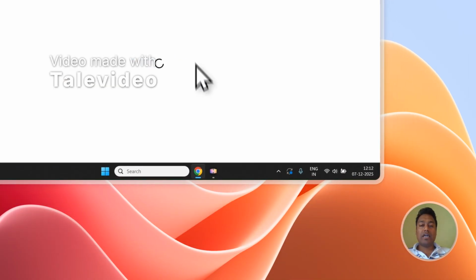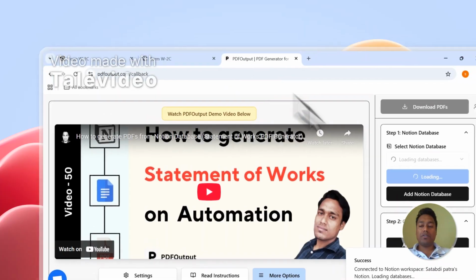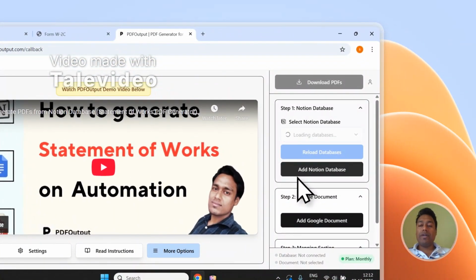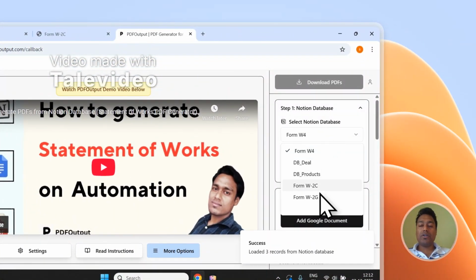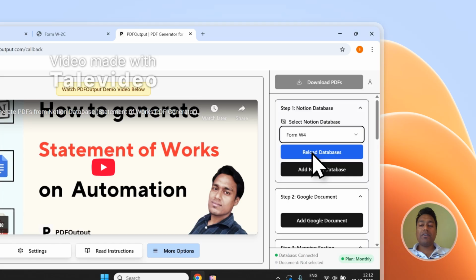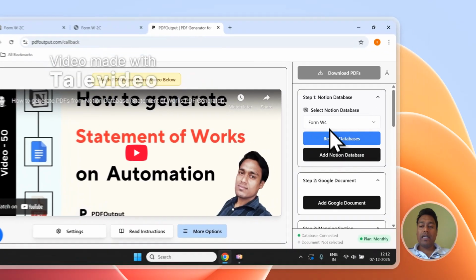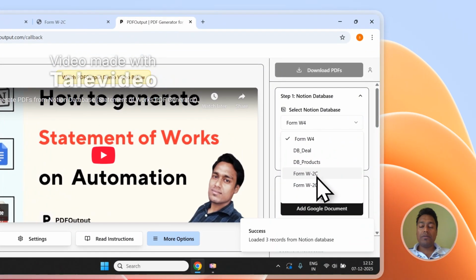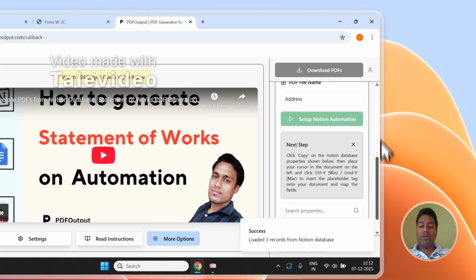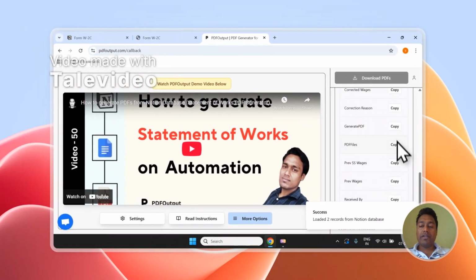Let's click on allow access, and now we will get access to the form W2C which we want to use for the automation steps. So when it is loading the database, make sure you are able to see the same over here in the drop down. If it is not visible, simply click on reload database once or twice and the database will appear in the drop down as expected. And if you click on the drop down, you should be able to see the form W2C. If you click on this, it will load all the properties of the database one below the other in this section, which we can use to connect.